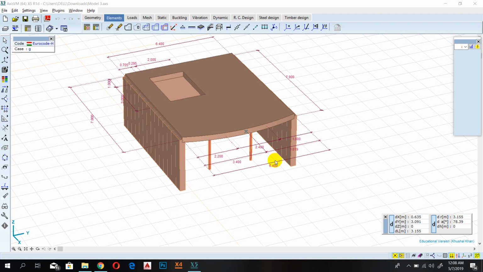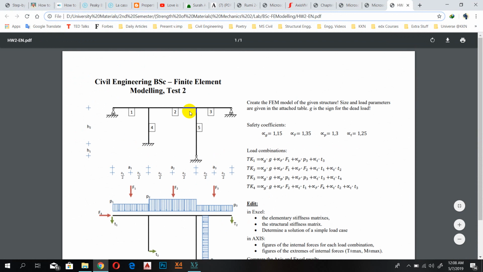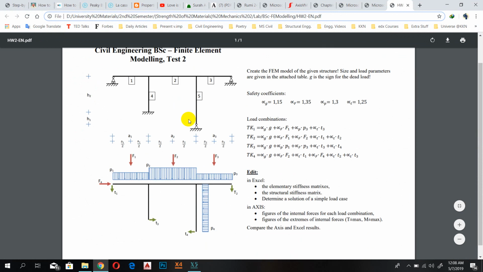Hello guys, it's me again, Shawkal, and today in this video, we're gonna learn the frame model with the load cases and the load combination. So first of all, I will show you the picture of what we're gonna do. This is the frame model that we have. First of all, I will tell you about this, then we're gonna draw it.